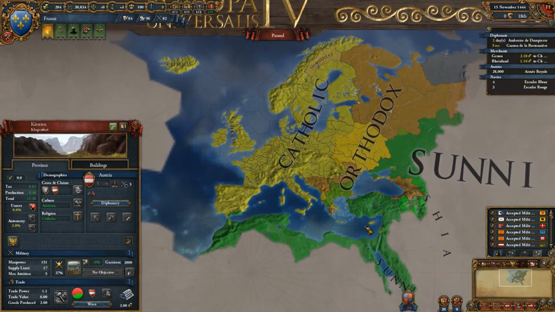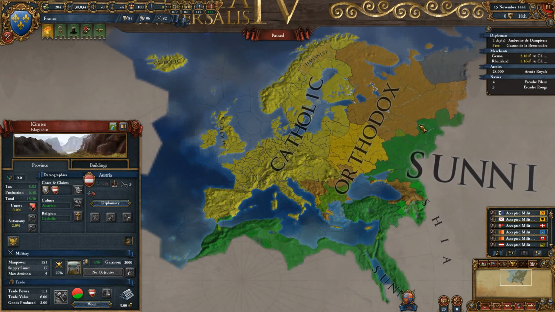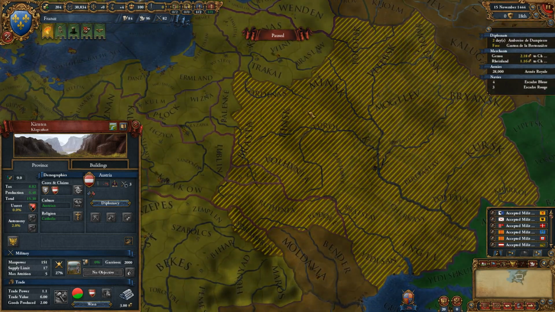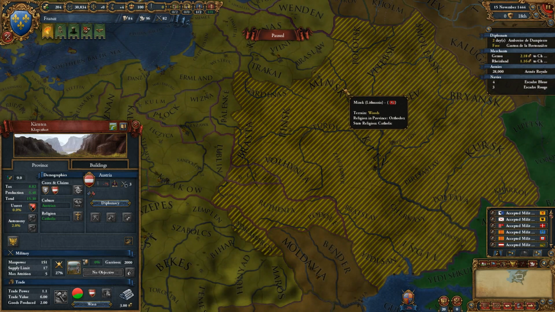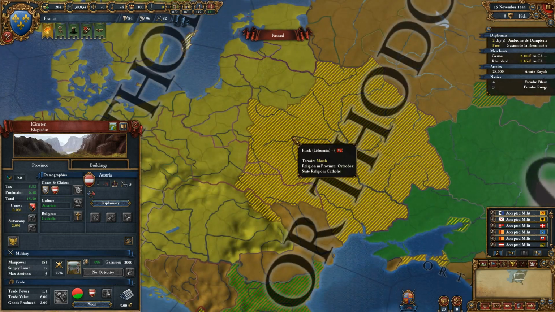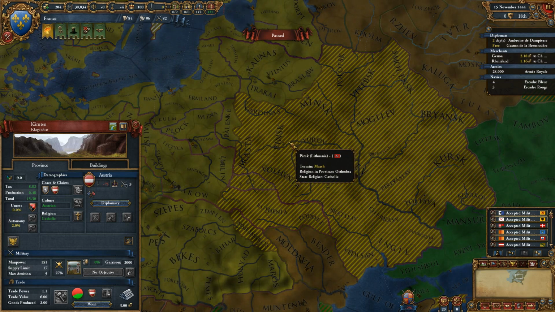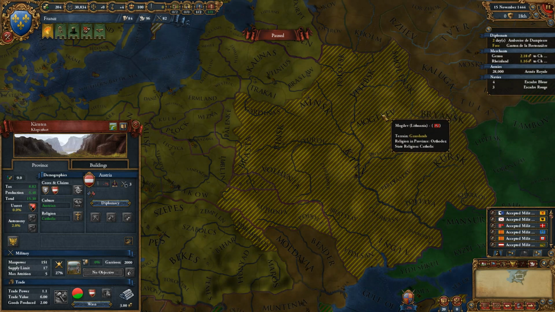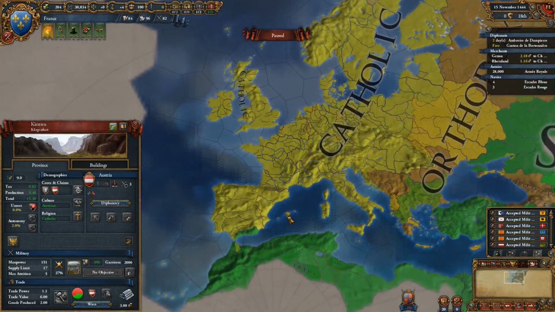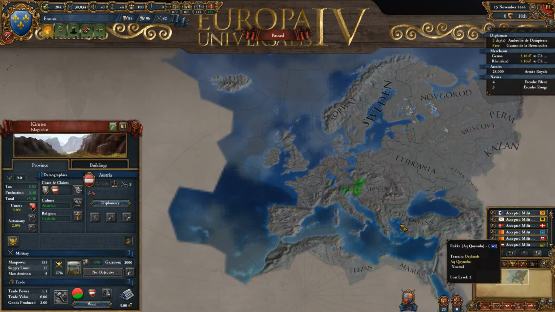Religion map mode. Pretty self-explanatory. Sunni, Catholic, Orthodox. What is interesting are those lines here. That means that Lithuania, the owner of this land, is Catholic, but those provinces are actually Orthodox. So Lithuania has to either be very tolerant or use their missionaries to convert those provinces to Catholicism, or convert to Orthodox themselves. So yeah, this map mode is useful for determining which provinces you have to convert to your religion, for example. Next, diplomatic map mode.